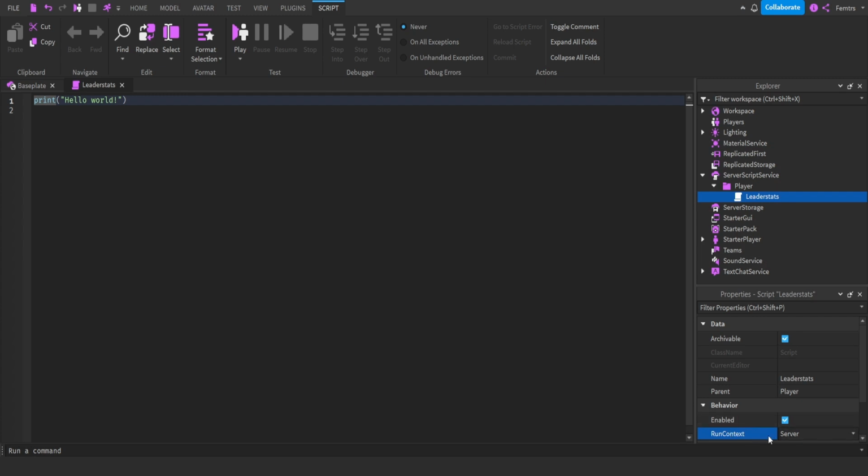Run context is basically when this game runs, the script tells the server or the game if this is a server script or a local script. But if it's on legacy, it'll be how it's always been. Server script is server script, local script is for local script.